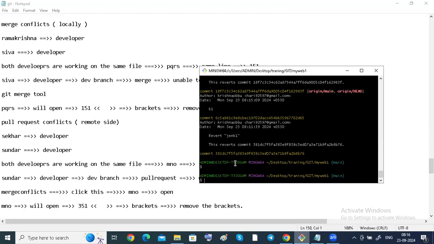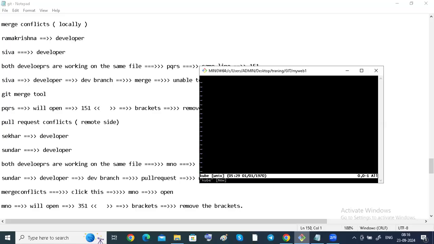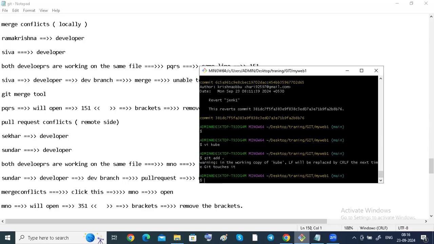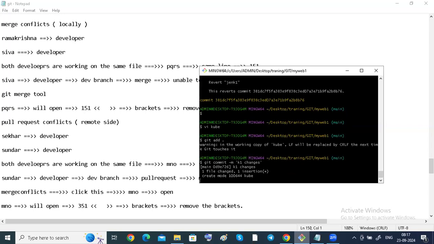So now I want to change some file. vi cube, insert mode. This is new cube file. Like that, they are going to edit. A developer will push his code and add some changes in that same file. And again, he is going to add some of the changes. K1 changes. Like this, it is going to be changed.